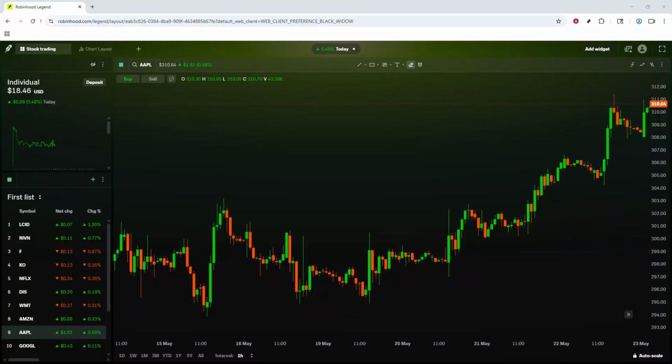In today's video, I will walk you through how to add Fibonacci extensions in Robinhood Legend. In this tutorial, you will learn how to locate the Fibonacci extensions tool, add it to your chart, and customize it using the available settings options. First, go to Robinhood Legend.